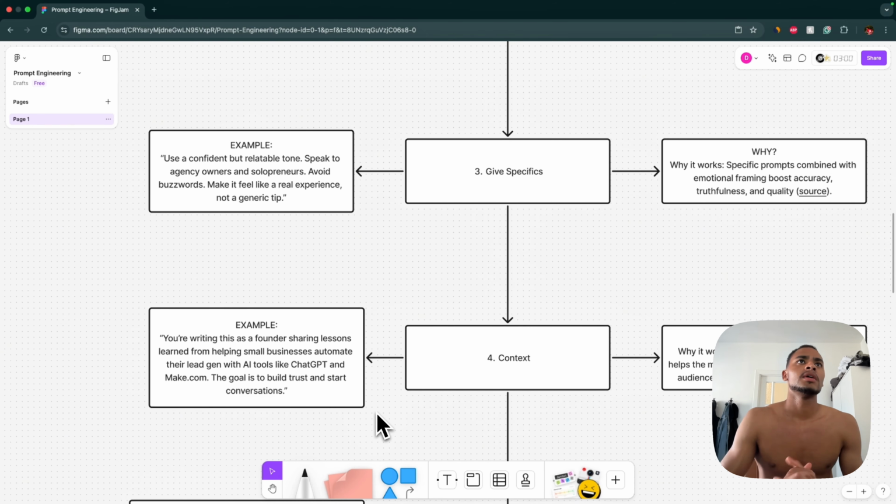For example, you're writing this as a founder, sharing lessons learned from helping small businesses automate their lead generation with AI tools like ChatGPT and Make.com. The goal is to build trust and start conversations. In this case, you're describing how you would want the people to interact with your post, which is fine as well. Again, the more the AI knows, the better results it can give.